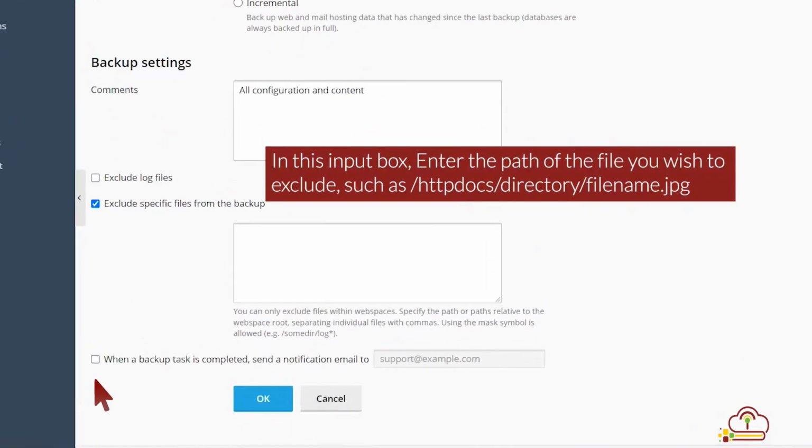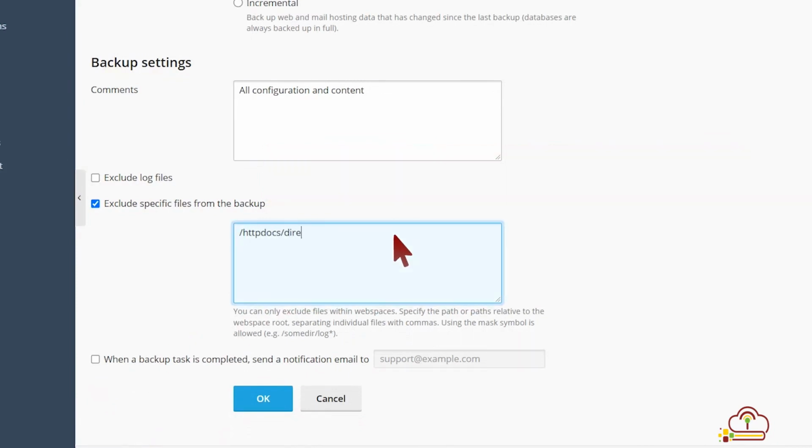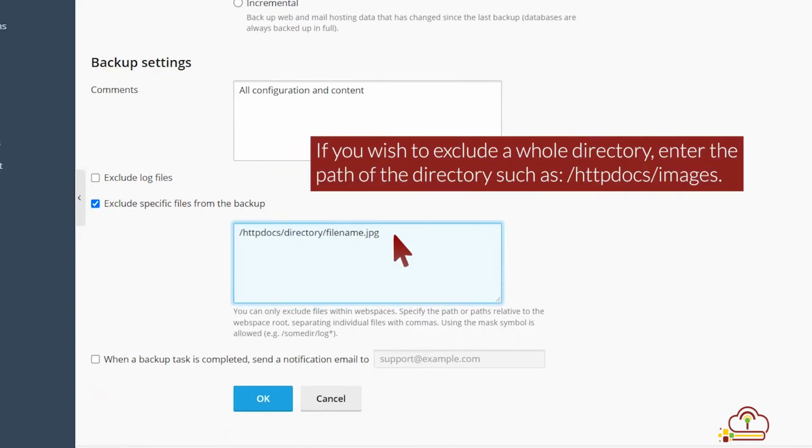In this input box, enter the path of the file you wish to exclude, such as /http://directory/filename.jpg. If you wish to exclude a whole directory, enter the path of the directory, such as /http://docs/images.